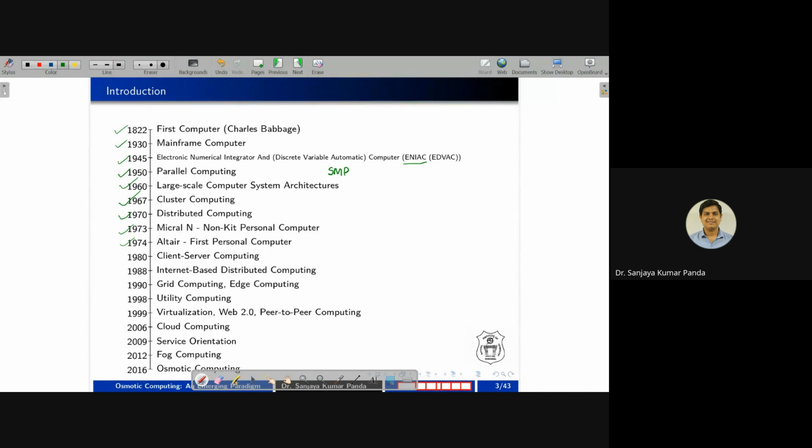Soon after that, in 1980, we have client-server computing. The client is less powerful, the server is more powerful. The client makes a request to the server, and the server provides the resources to the client.